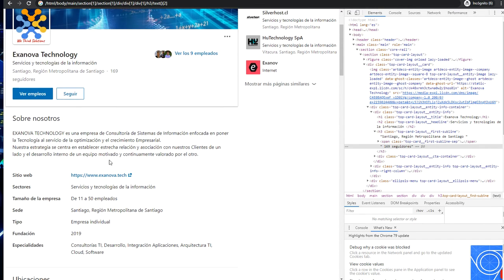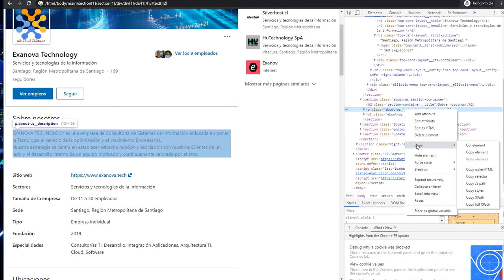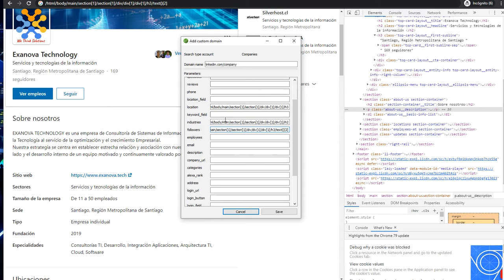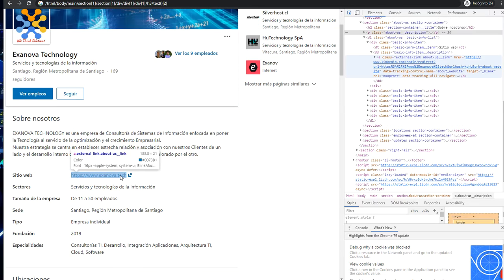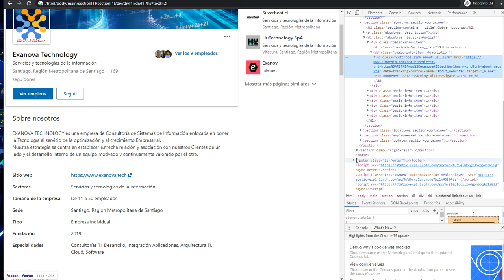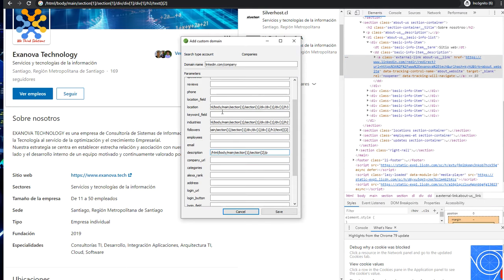Now about us, description. Copy XPath. Where description? Paste. Website. It's text. Yes, it's the text. Copy XPath. Website.